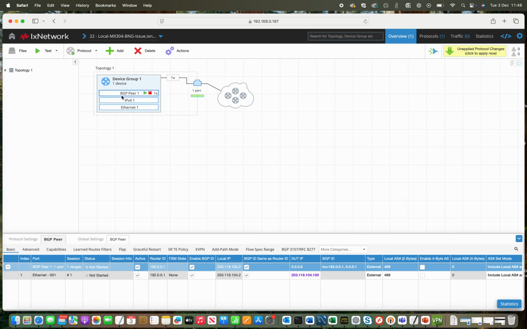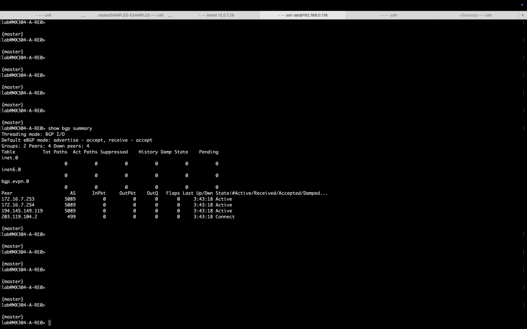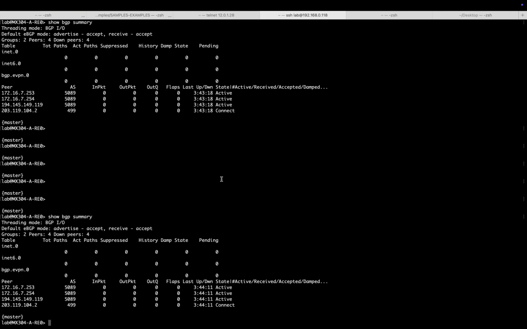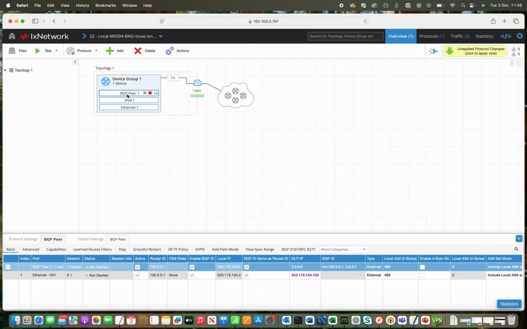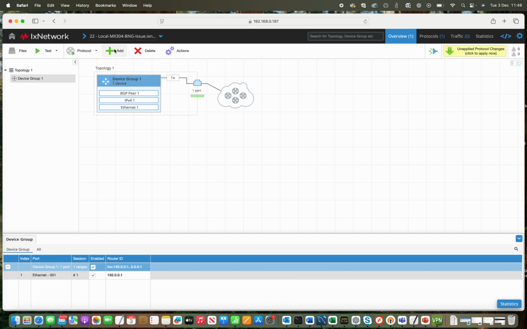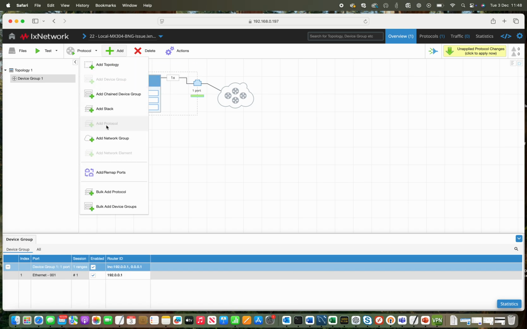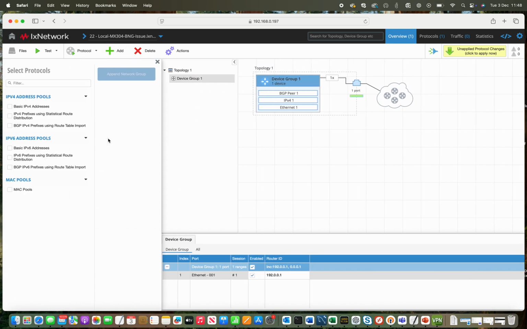In this setup, I have an IXIA directly talking to my router. The router is listed here. It is a Juniper router for the sake of testing. Now to create BGP to replay the public internet table, you just click on the device group. And if you click on the add icon, there is an option called add network group.